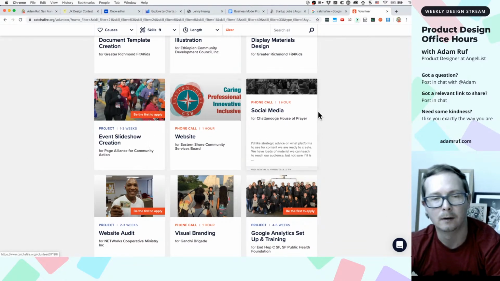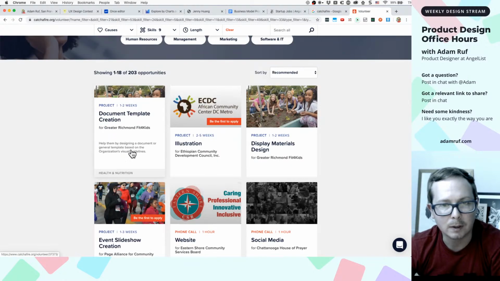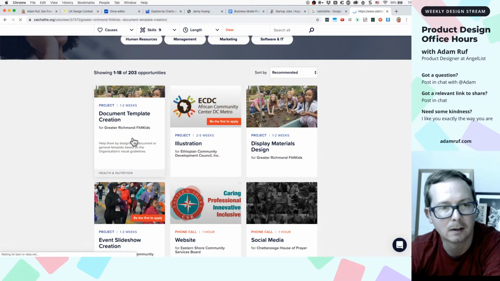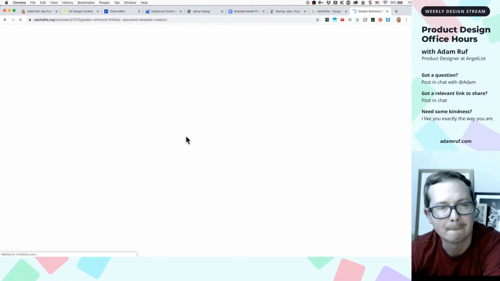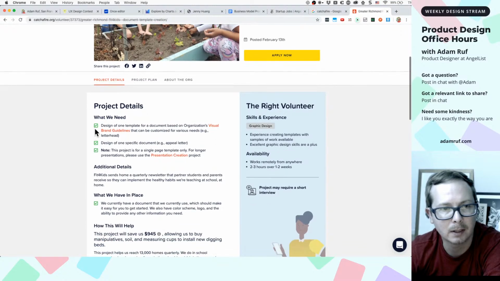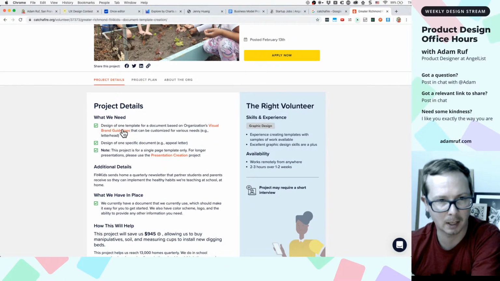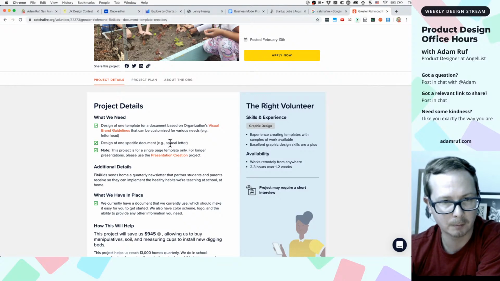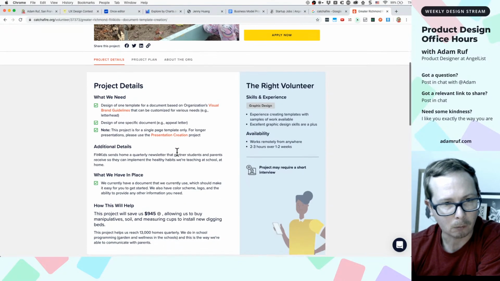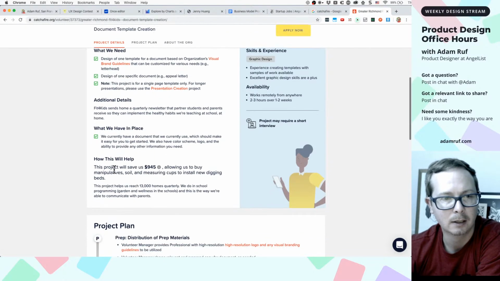Ooh. So, these look reasonably interesting. I'm going to see what happens if I click on these. Let's just look at this one. Design, what we need: design a template for a document based on the organization's visual brand guidelines. Design one document, an appeal letter. Please use the presentation creation project. So this is actually cool.